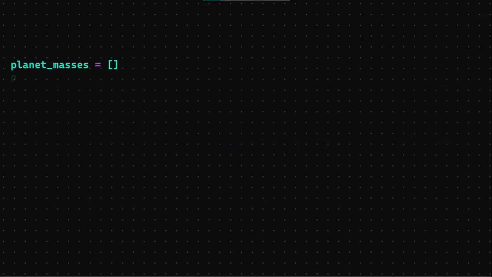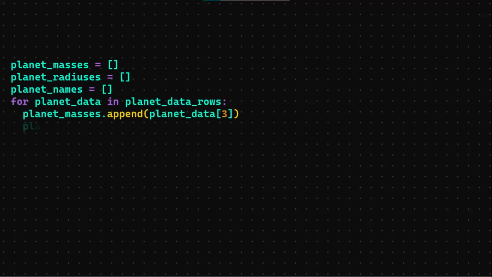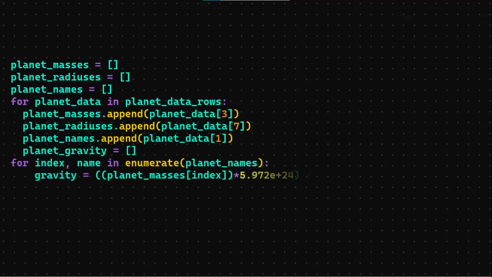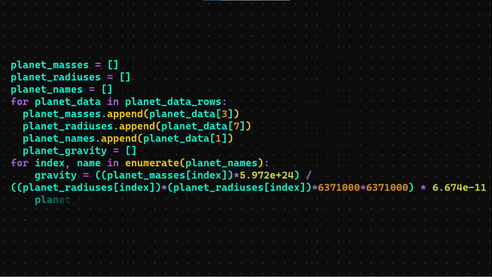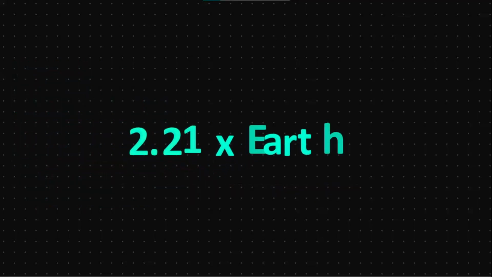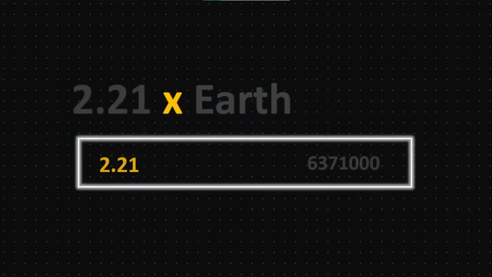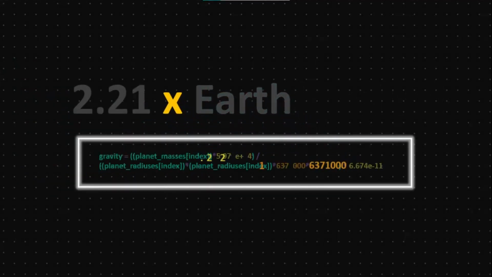Create 3 empty lists to hold planet mass, radius, and names. We append the data to the lists from the dataset and respective columns. We iterate through the lists and enumerate into the gravitational acceleration formula. Then we put the obtained value of gravity into an empty list. That's awesome. Now we multiply the data by the mass of the Earth and the radius of the Earth. Why exactly? Well, see, if there is a value like 2.21 Earth radius, it means 2.21 times the radius of Earth. So to get the actual value, we need to multiply the real value of the Earth radius by the original value that we got.